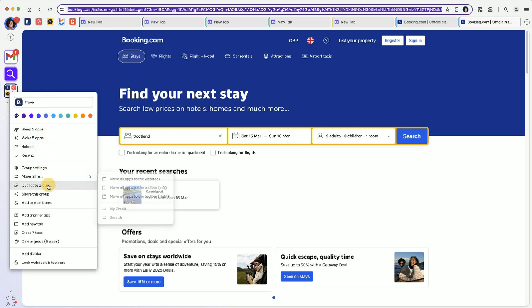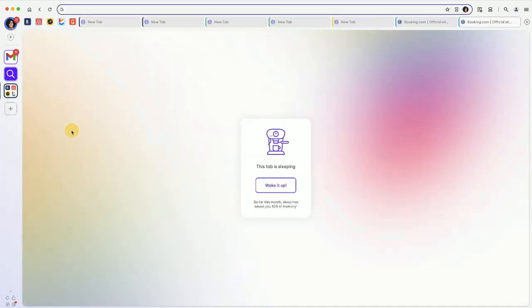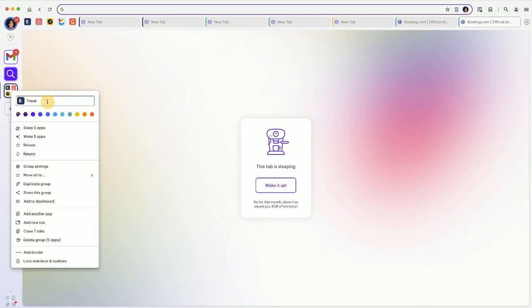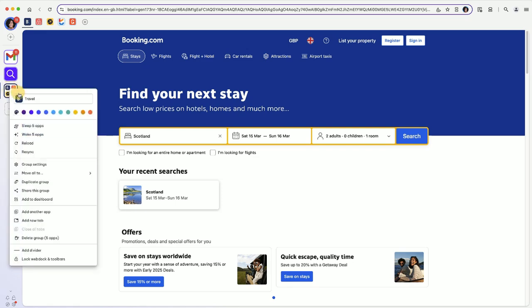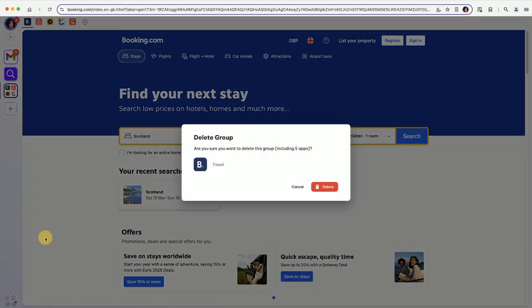For example, in just a few clicks you can sleep everything in the group, duplicate it, and share it with other Waveboxers. You can also keep your groups tidy by closing all tabs when you're done. And when you're done with your group, simply right-click and select Delete. Groups have everything you need to work faster and smarter online.